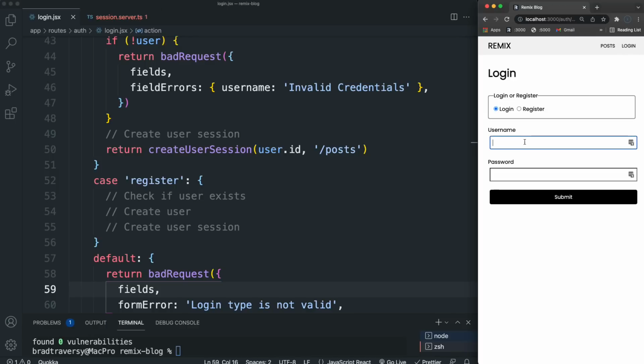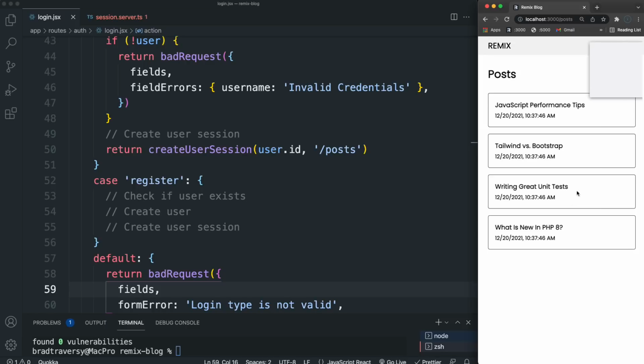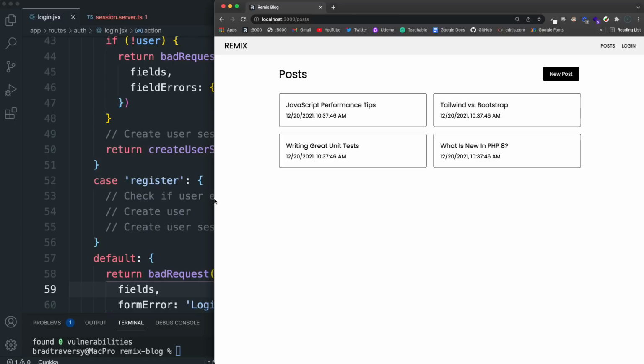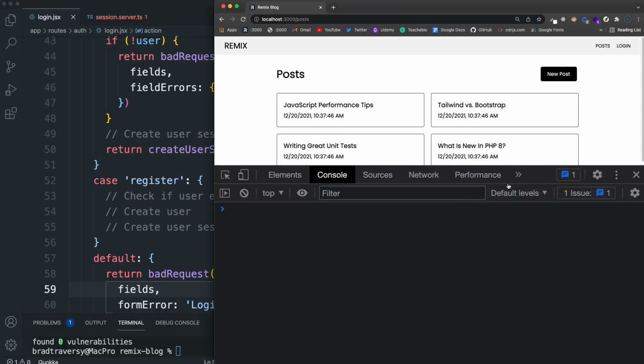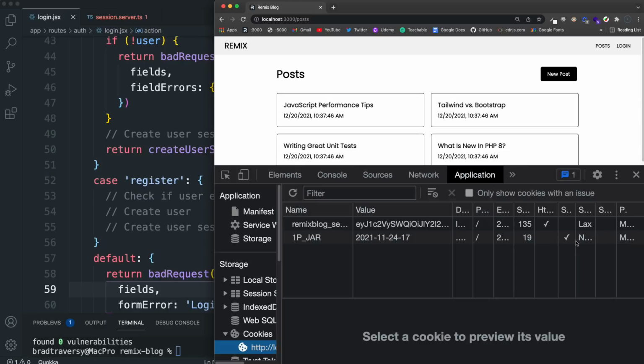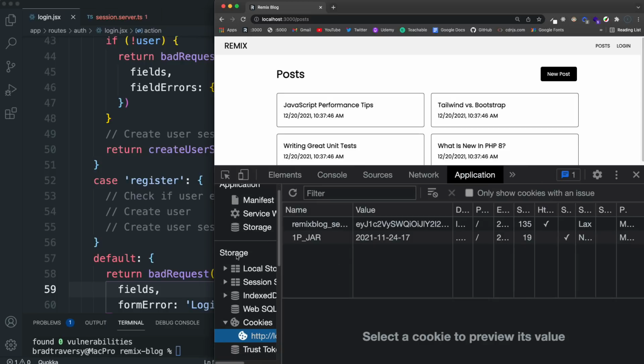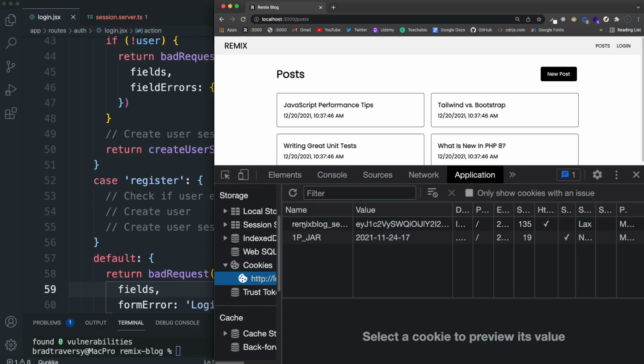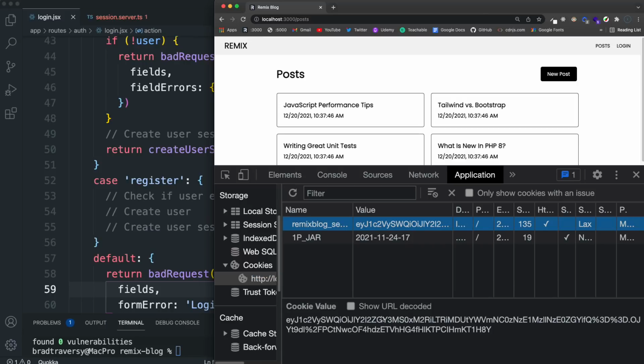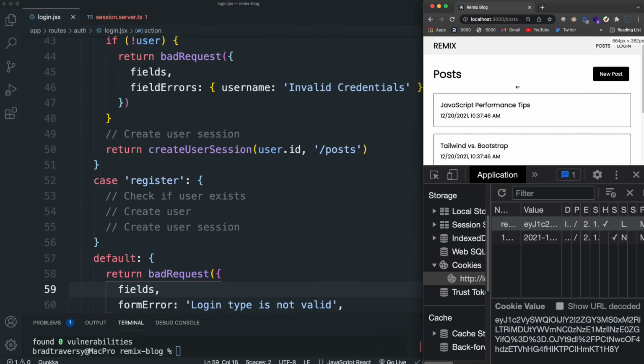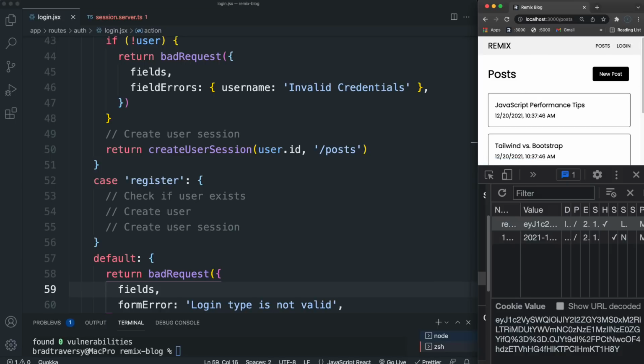So let's hit login. Let's do John and let's do Twix rocks. Submit, we get redirected. Never mind this, it's just my LastPass thing. And then we can check this in our Chrome tools or Firefox, whatever dev tools you're using, and go to Application, and then down under Storage and Cookies you'll see our remix blog session, which is just this long string value. All right, so that's how you can tell that we're logged in at the moment, because there's no other identifier that we're actually logged in.